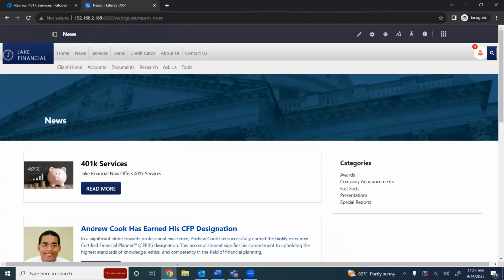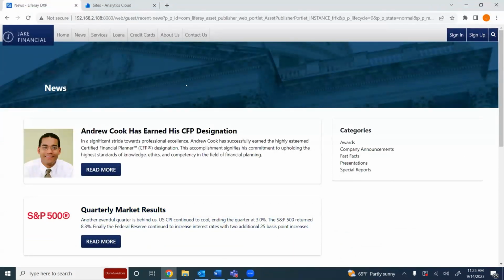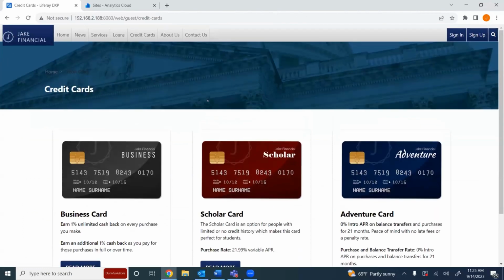So now we can talk about some of the user experiences, and we do this with both the credit card and the loan page. So these are our different credit card offerings, and this is content that the marketing team could manage themselves.